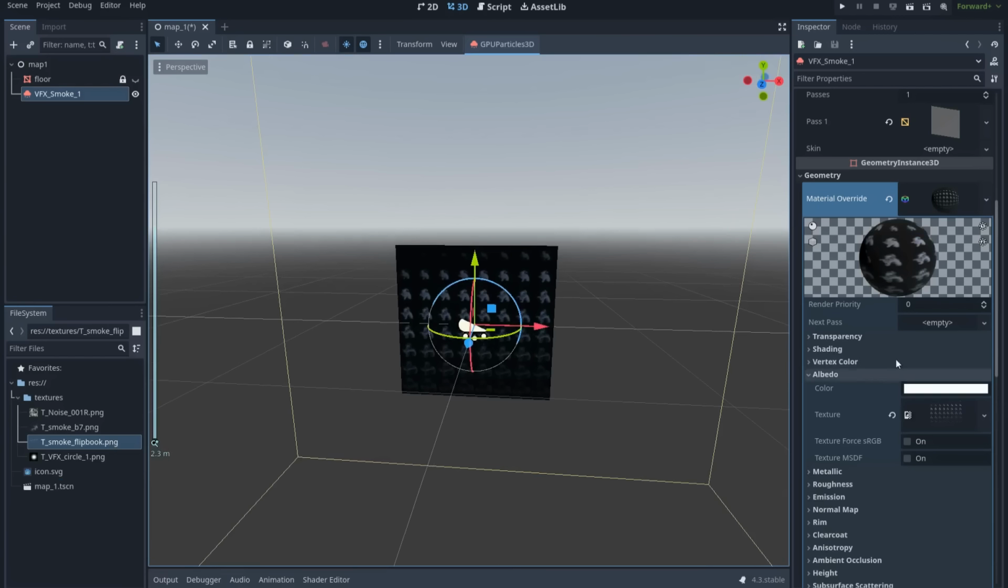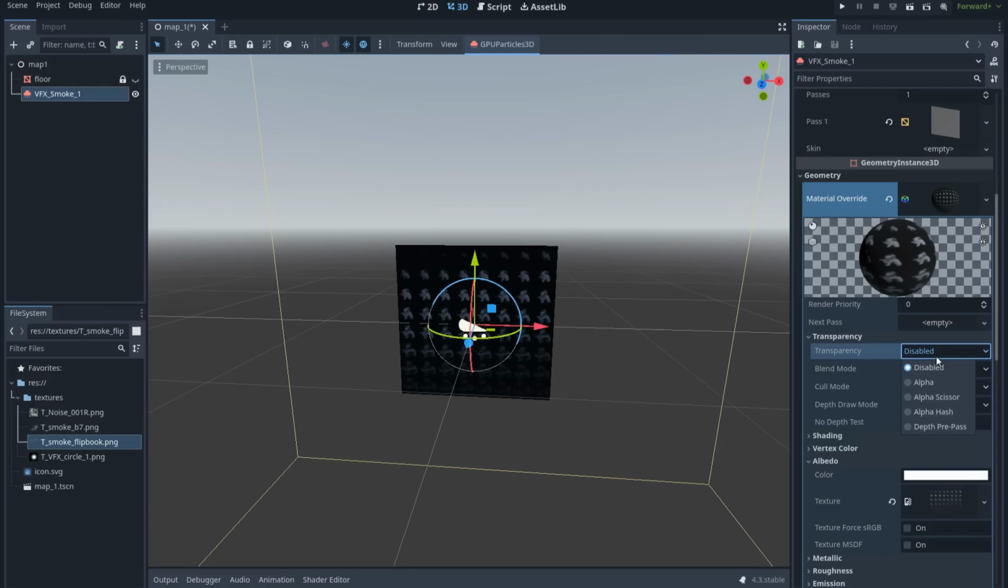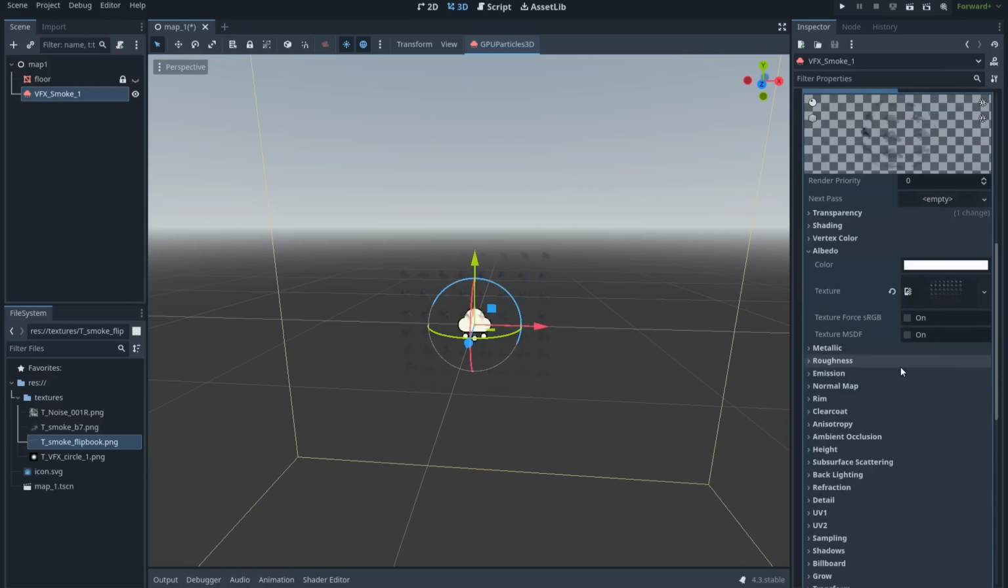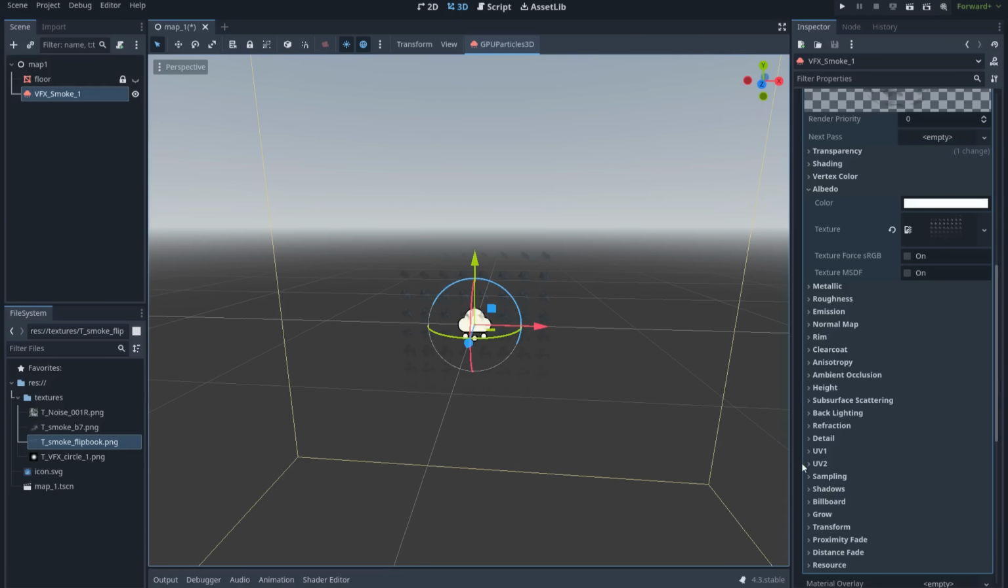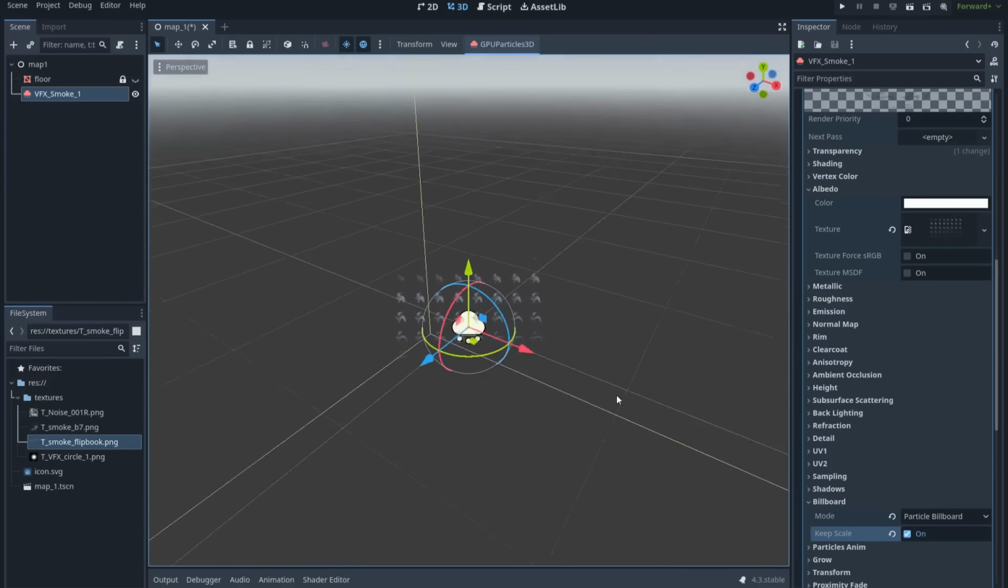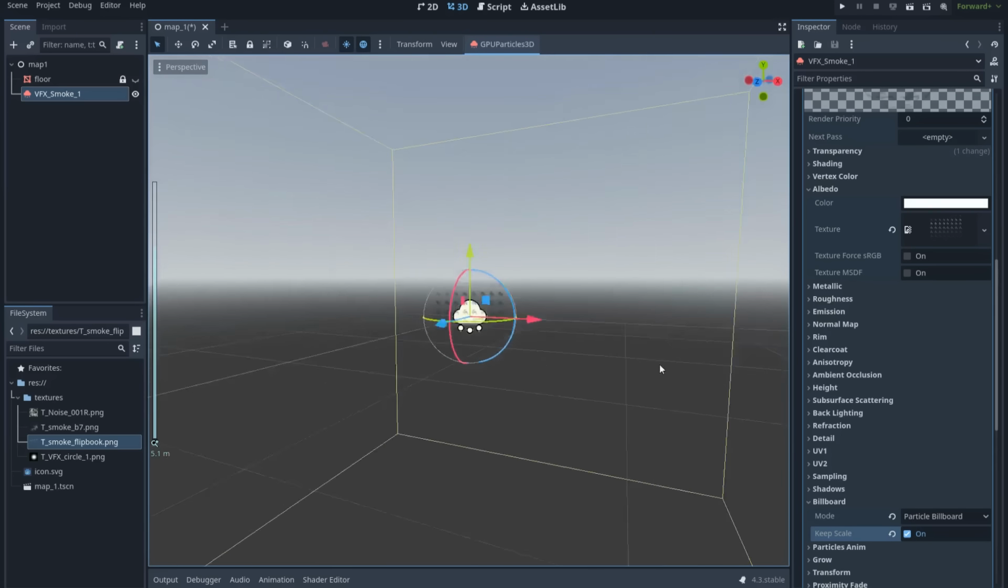Okay. Also, I want this texture to be transparent, so let's go to transparency and set this to alpha. Now I want to go to billboard and set this to particle billboard. So this way the quad mesh, the plane, is always facing the camera.